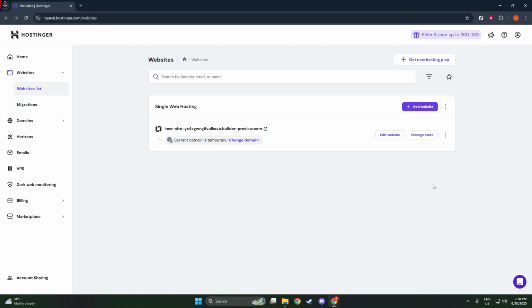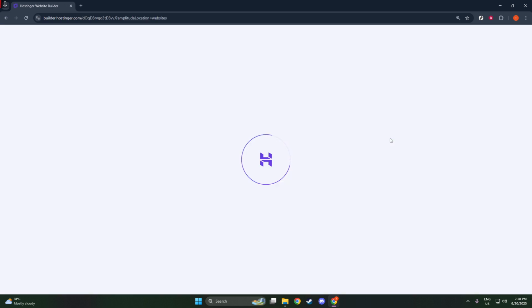Now, let's head over to the Websites section. Here, you'll find a list of all the websites associated with your account. Scroll through your list and find the site you'd like to put into maintenance mode. Once you've located it, click on the Edit Website button. This will open up the Website Builder, which is your control center for making changes to your site's design and functionality. Inside the Website Builder, you'll notice a navigation menu with various tabs and options.